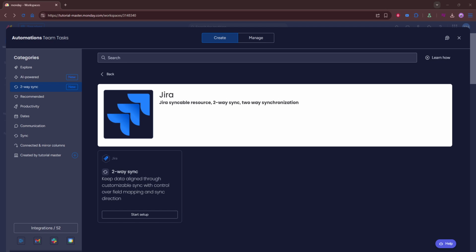Create or use a sample item, then check whether the information appears correctly in Jira and in Monday.com. If the test works, your integration is ready to use. And that's how to connect Monday.com with Jira quickly and correctly.